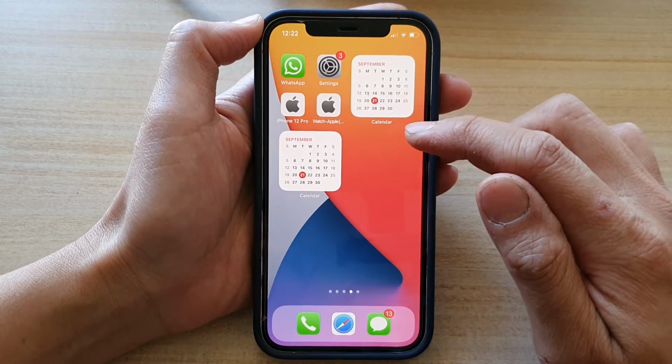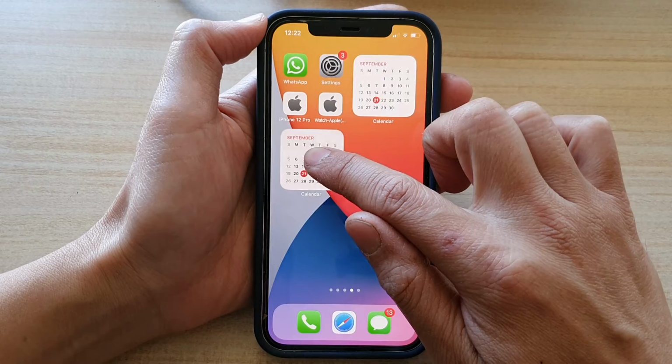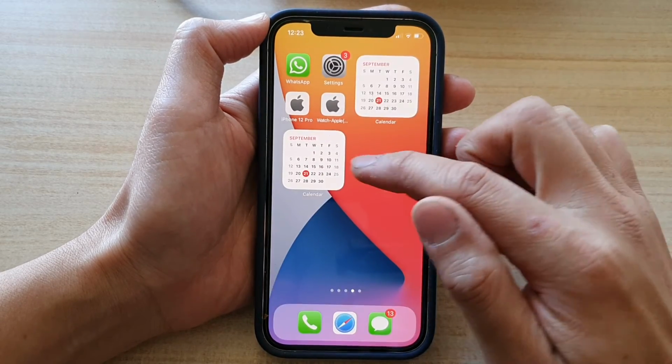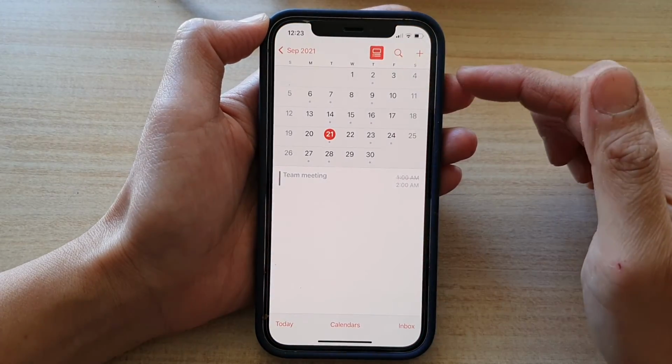Now, unfortunately, you cannot resize the widget. All you can do is remove the widget. And if you tap on the widget itself, it will open up the calendar.